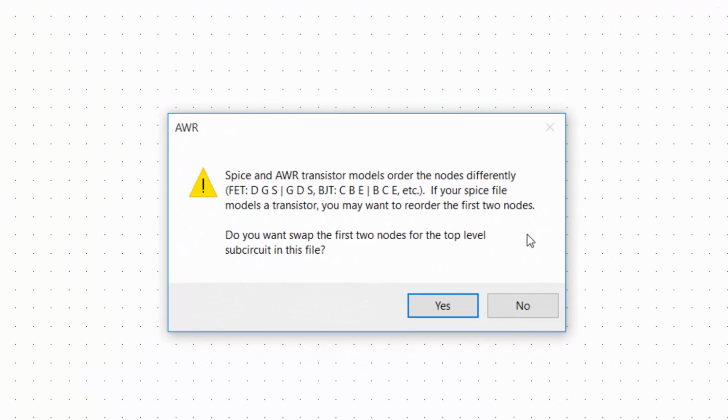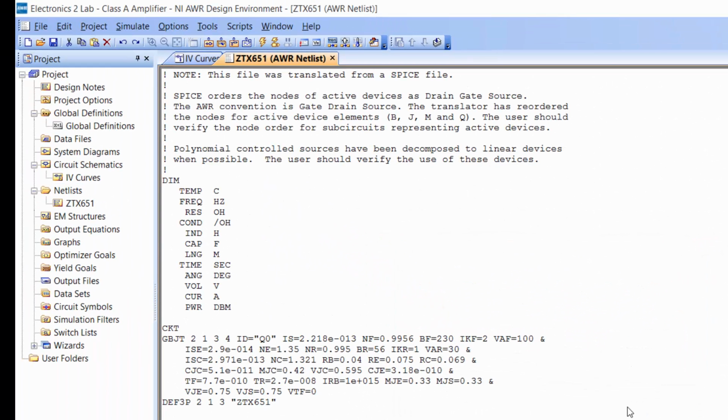Now you can see that AWR asks whether you want to swap the first two nodes. This is a difference between the way that the simulation in SPICE worked and the way it works in Microwave Office. The best thing to do is to just say yes, and this has advantages which we'll see soon enough. So you import your model, and when prompted whether you want to swap these nodes, you click on yes. Now you can see that there is a text file that's been created by Microwave Office based on the file that we've imported, and now this represents an NPN transistor which can be directly used in our simulations.